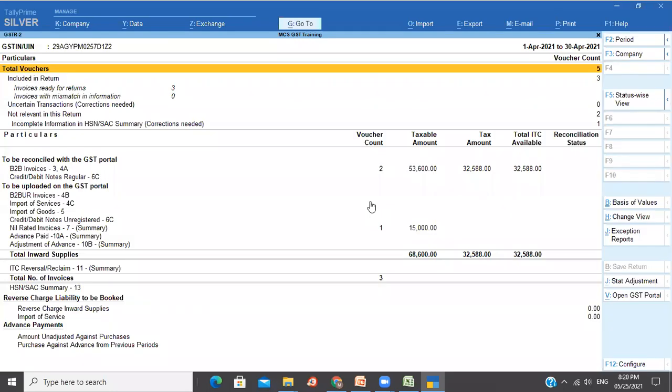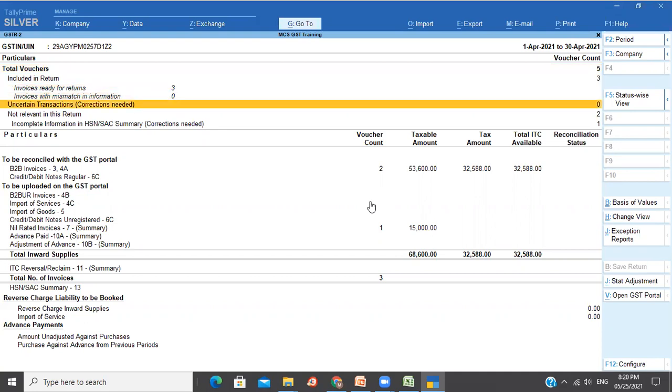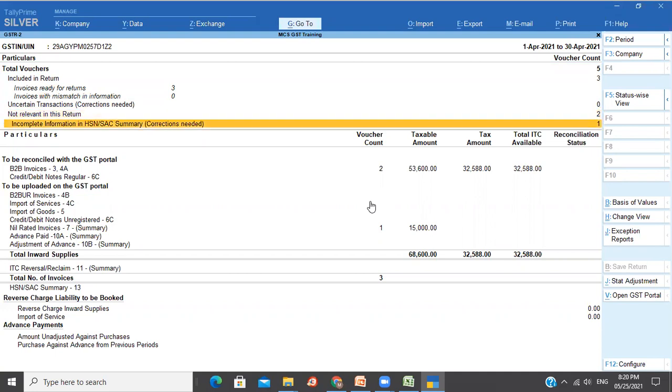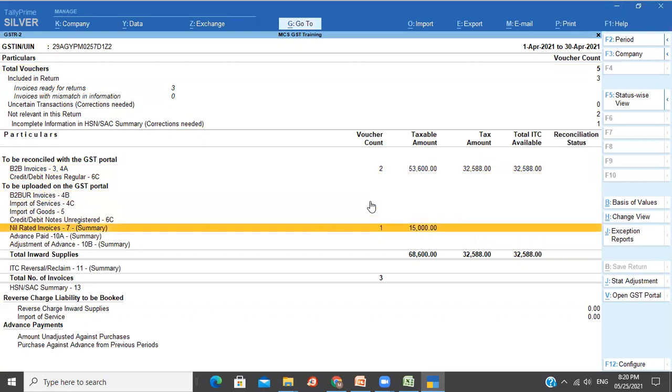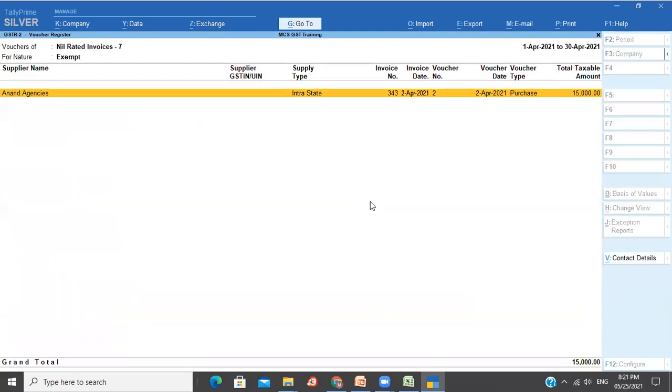If you click on this, now this is your reconciliation report, which is saying 3 invoices have been raised for your purchases. Out of that, 2 are not relevant to this return. 1 has a mismatch. B2B transactions are 2 and nil rated transaction is 1. So which is this nil rated transaction? If you look at it, it is an exempt transaction, which is basically a purchase from an unregistered dealer.